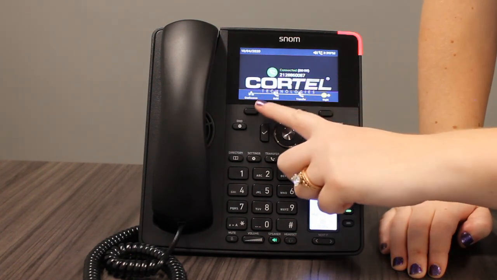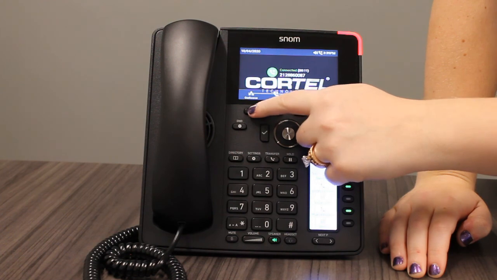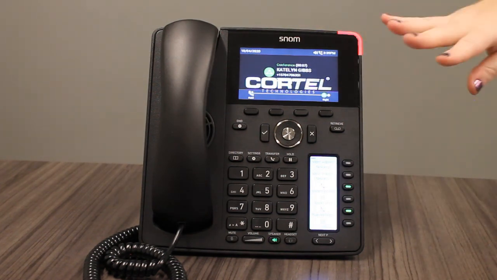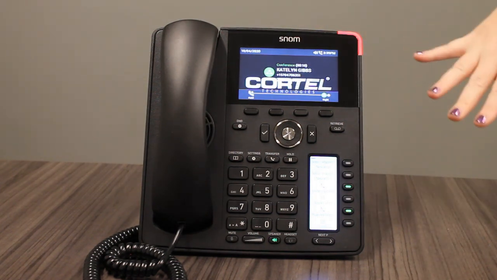Now you're going to look up here on your screen. You're going to see that we have a conference button. It's like a little triangle. You're going to click on that, and now all three of us, so myself, the person who called in initially, and the person that I called, all three of us are in a conference call.